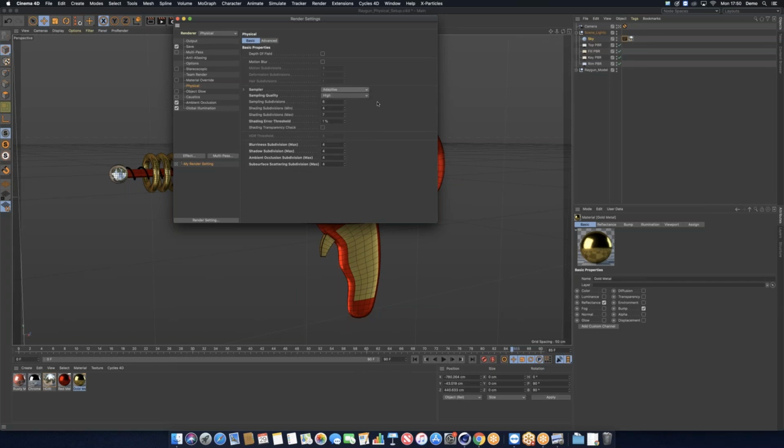The second sampler is adaptive. This will give you an option to set a quality range for the scene, and the render engine will decide where it will use more and less samples to achieve the best results. And this is most suitable for optimized rendering, since you can set the minimum and maximum quality, and then the shading error threshold, where you can set the min and max quality based on a percentage. The rule is lower percentages is better quality, but then longer render times.